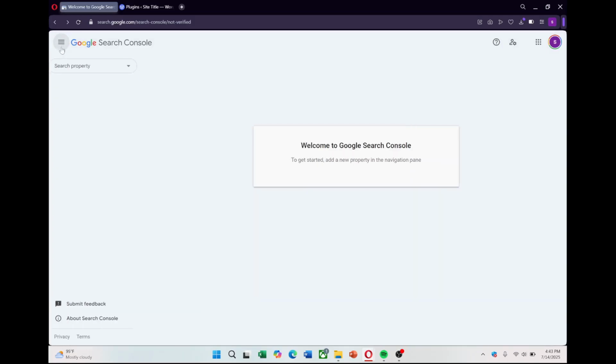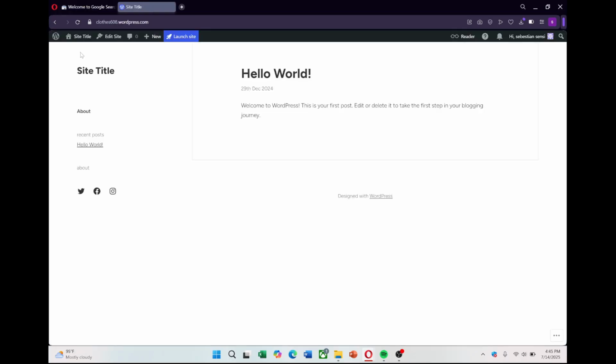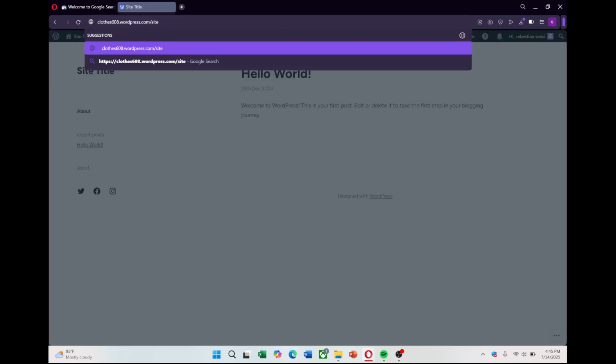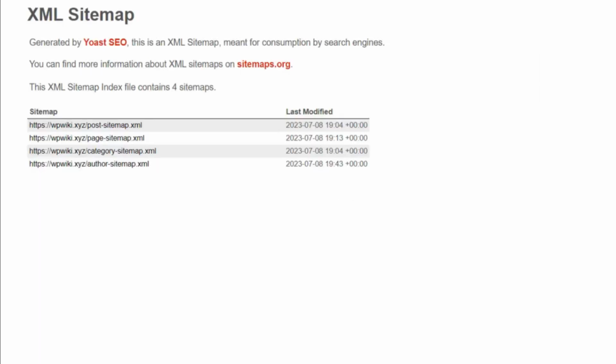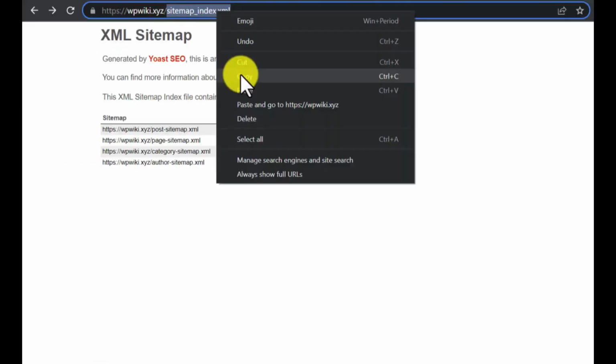One important step after adding your website to Google Search Console is to submit the sitemap. Go to your website's homepage and add sitemap.xml after your domain name. Your domain may redirect to a new URL that could be wp-sitemap.xml, sitemap_index.xml, or another variation. The page may look different, but do not worry, just copy this sitemap URL.